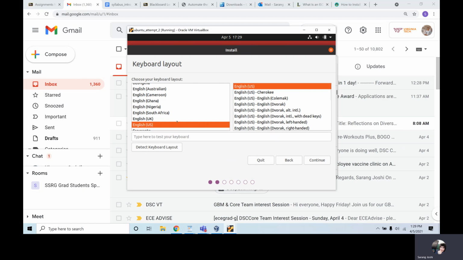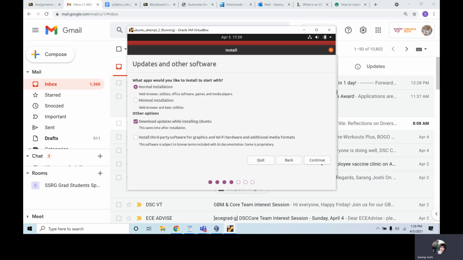And then it just asks you some standard questions in terms of what language. You can just say continue. You can go with the normal installation and the downloads and updates. So this installs a few things. You can also go with the minimal installation if you want it to happen quickly. Let's stick to the normal one for now. Say continue.